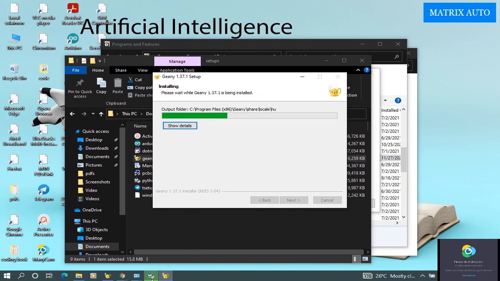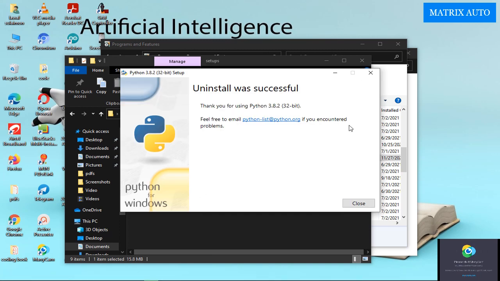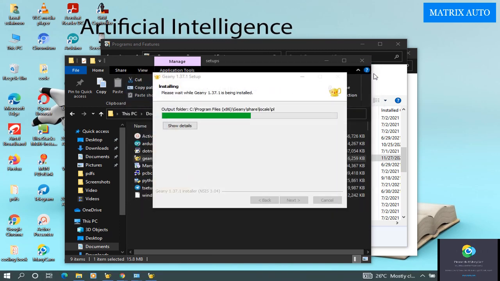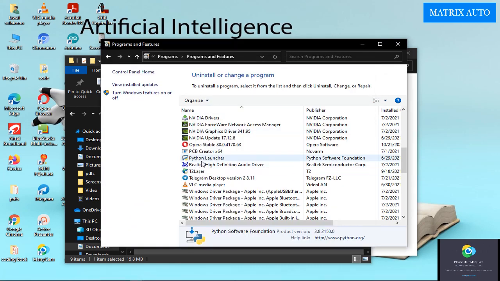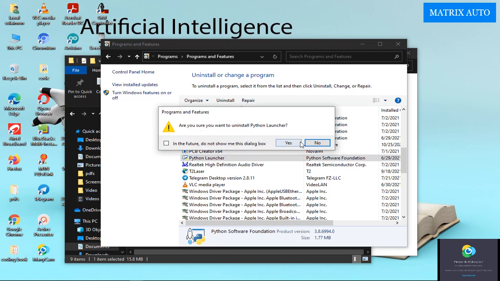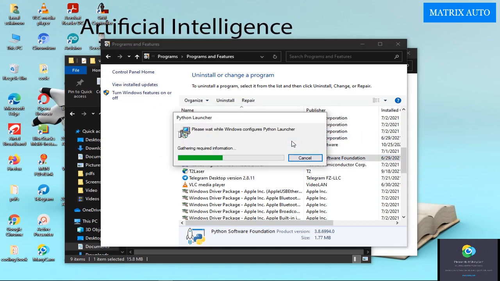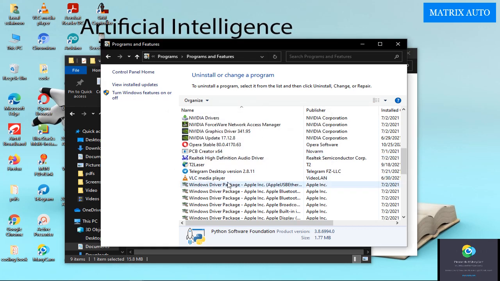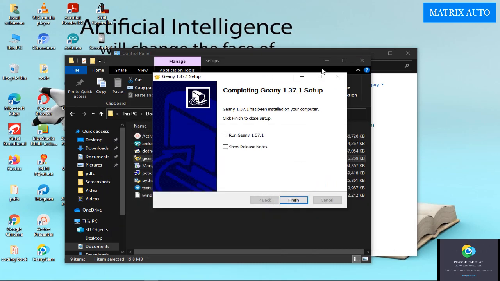In the long run, my Python was successfully uninstalled. Now let's go back to this thing. Let me uninstall this one too, so I will install Python from scratch also. Now the Py launcher is gone. Now everything is gone. So now let me install the Python just like finish. If you want to run the Geany after installation, you can click on this, then you finish it.